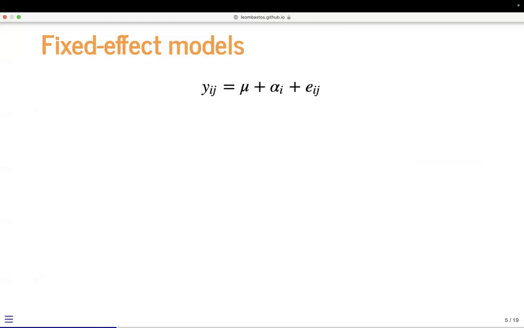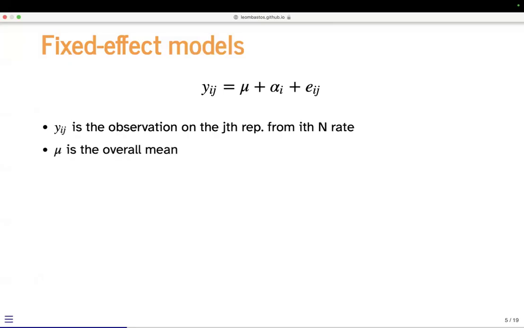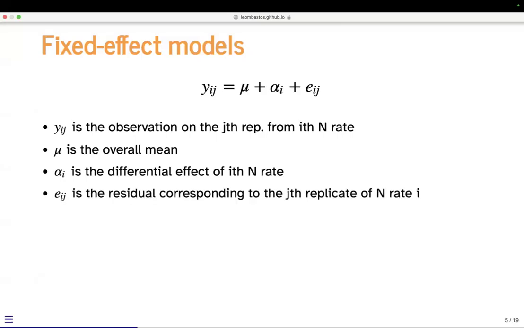So this is the formula we're talking about. A fixed effect model, in this case, I'm showing you Yij is the ith observation on the jth replication and the ith nitrogen rate. We have mu, the overall mean. Alpha i is the differential effect of the ith nitrogen rate. And then we have Eij, our residual corresponding to the jth replicate and the ith nitrogen rate.